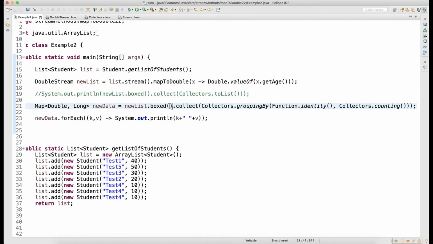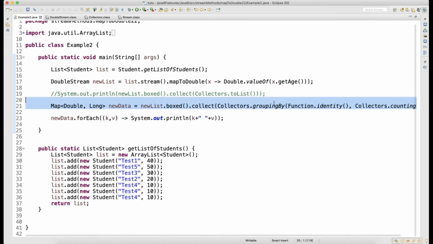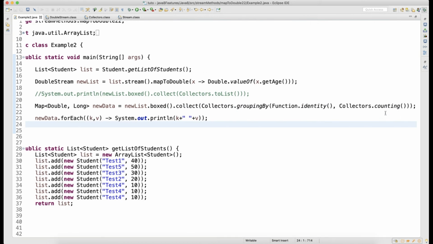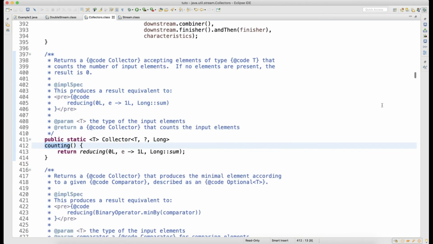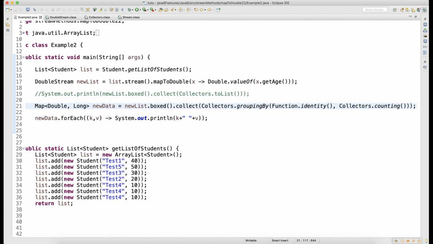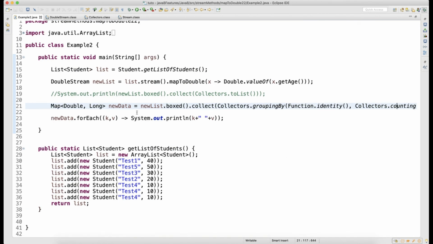What I'm trying to say is that this returns a stream of double, this returns two objects, and inside that you have collector dot grouping by functions.identity and collector.counting. Now what is that collector.counting? Go to the counting. What is the return type? It will just return the object, right? Which means if you look at the entire thing, it is returning a different stream.